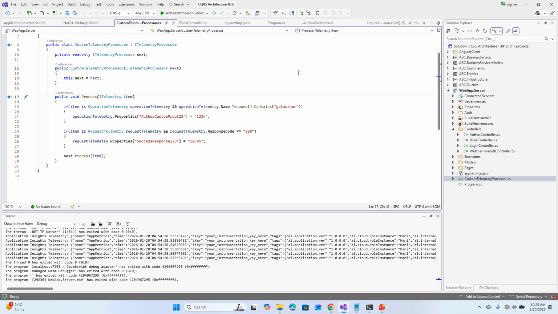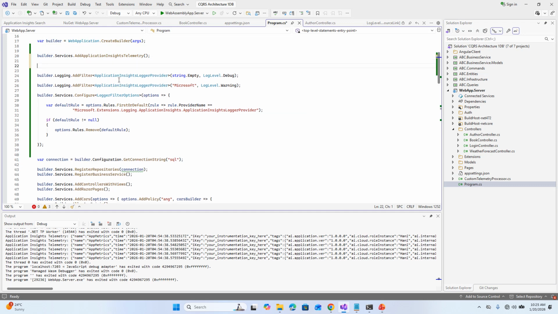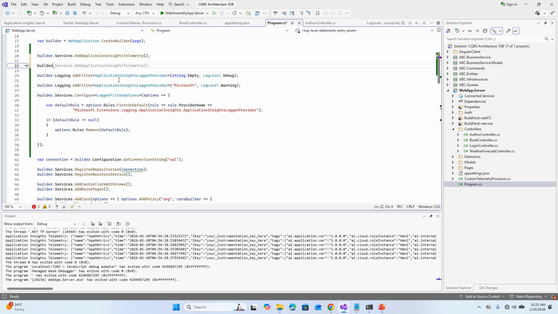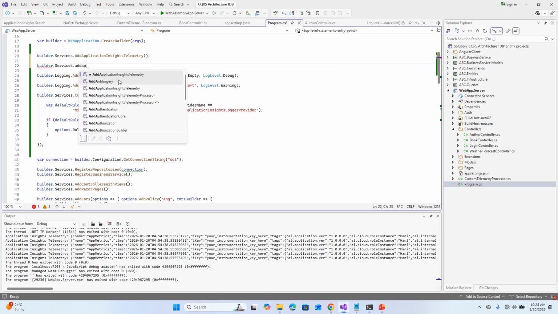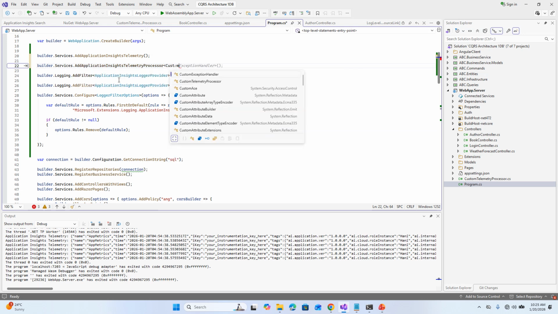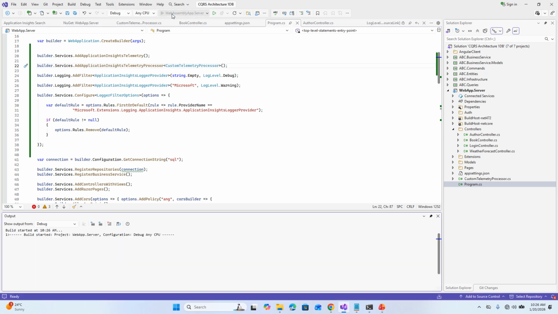Now if you run this application, for that we have to configure it in the Application Insights setup in the Program.cs: builder.Services.AddApplicationInsightsTelemetryProcessor, and inside that, the custom telemetry processor. That's it. If you add it here, this will run your custom telemetry processor for HTTP requests. Okay, now I run the application.